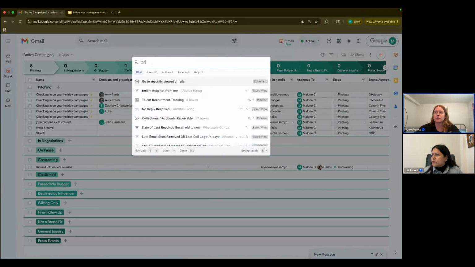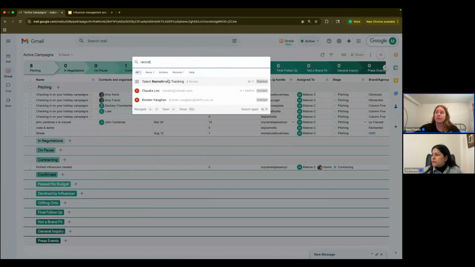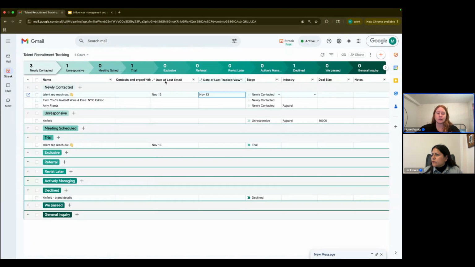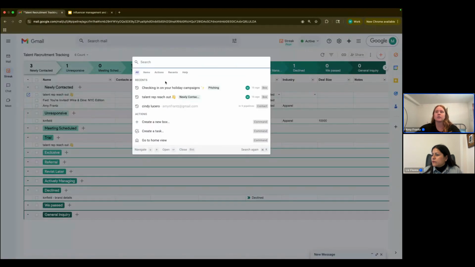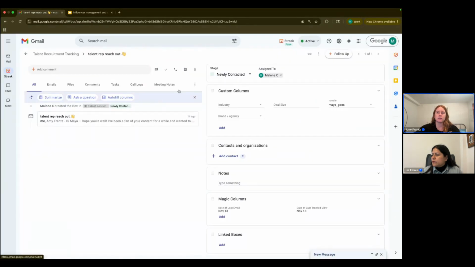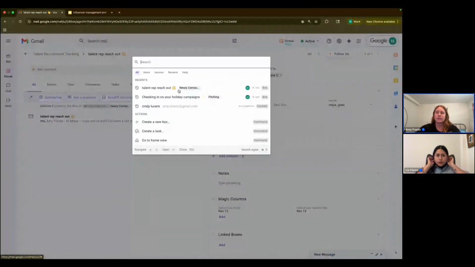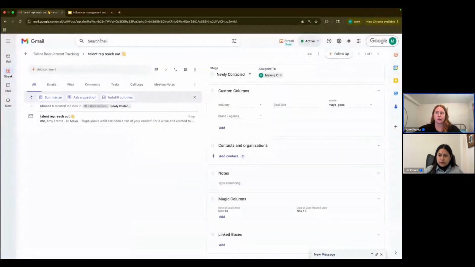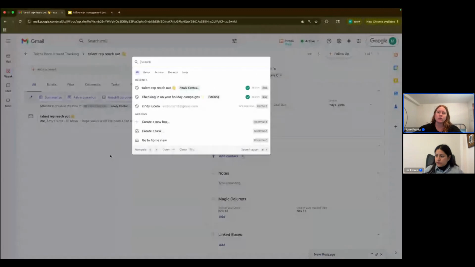So if I wanted to search for a specific pipeline and navigate to that pipeline, it takes me right there. If I wanted to search for a specific box, it takes me right inside the box as well. So Command K is a very powerful tool because it allows you to navigate around Streak a lot faster than just searching in your Gmail inbox. So that is just what I briefly wanted to cover, the command palette and how Command K can be very helpful.